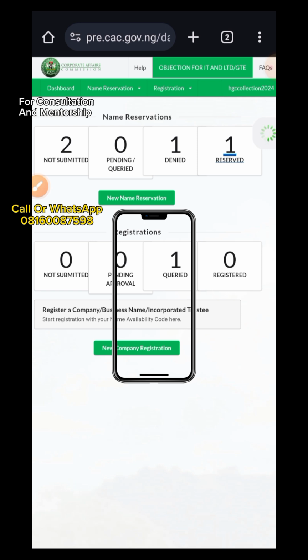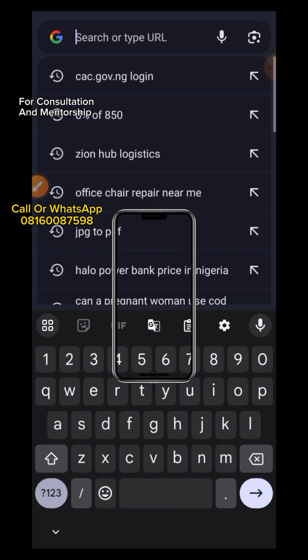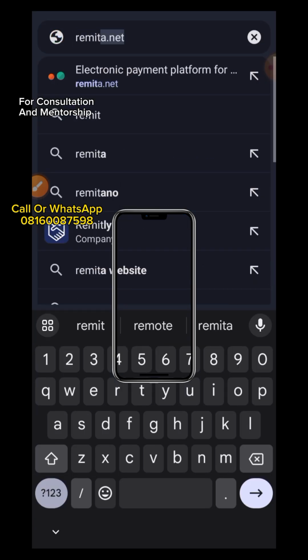So you want to go to remitter.net, right? Okay, let's do it practically like I've said. So let's open another tab. Then we want to go to remitter.net, right? So let's go to remitter, because we are going to be making the payments now. Remitter.net, that is the website.